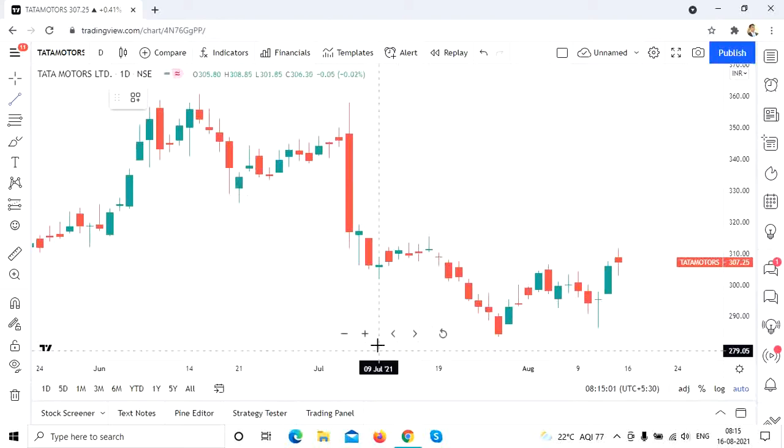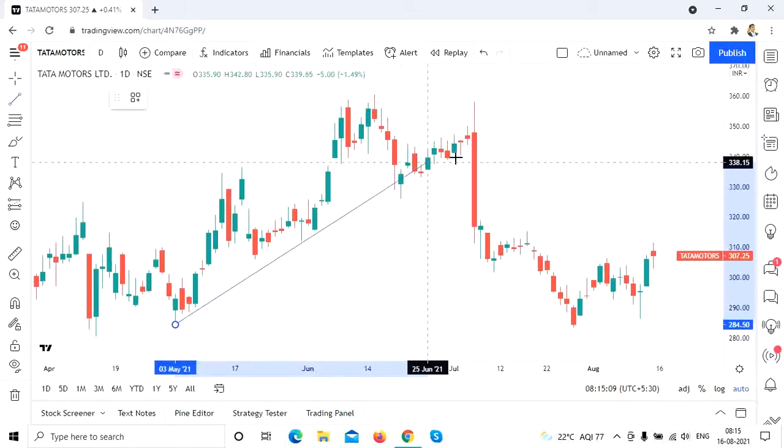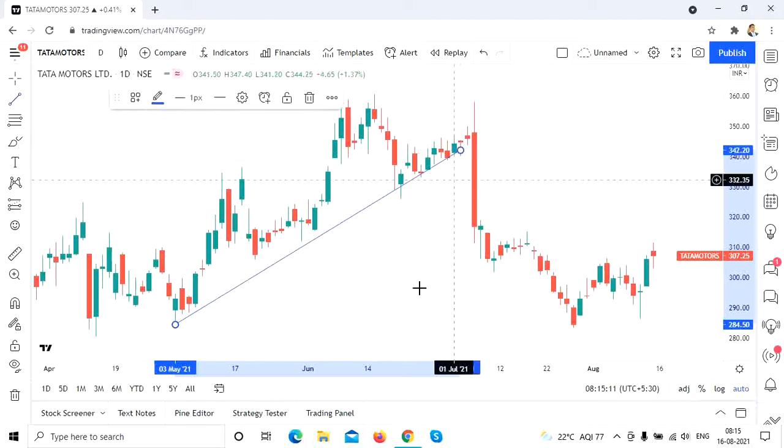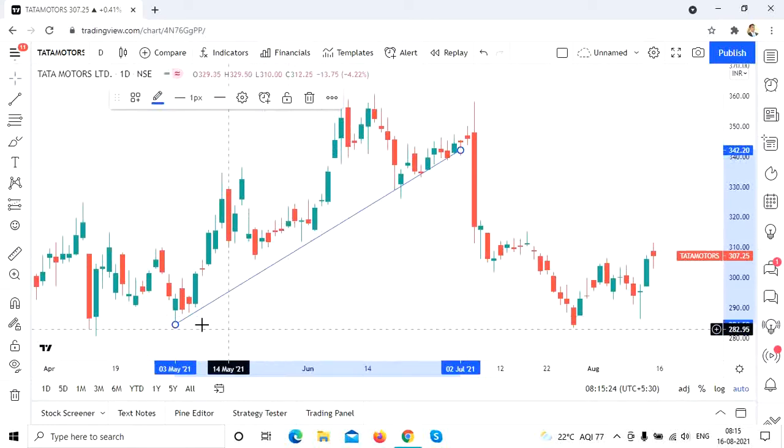So now if I want to draw a trend line, I select trend line. I want to draw a trend line from this zone to here. Now this is my trend line. This is an upward trend line. Similarly, you can draw a downward trend line. Similarly, you can draw the horizontal and support and resistance level.